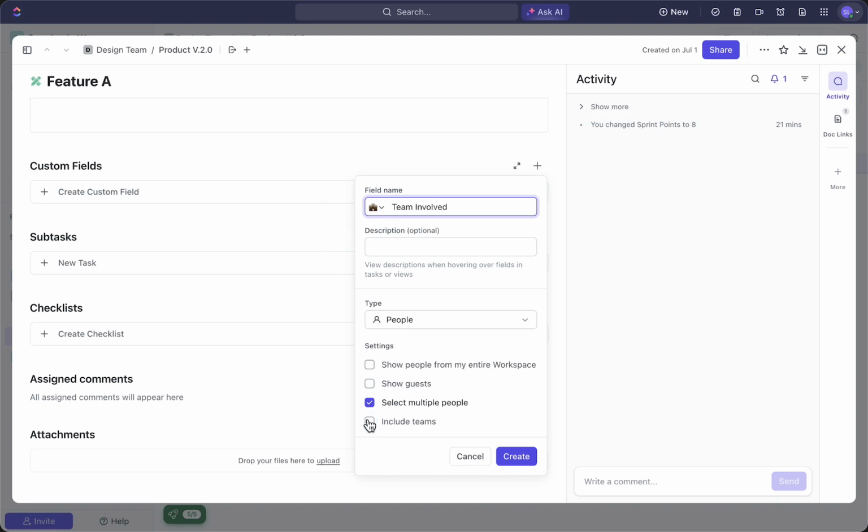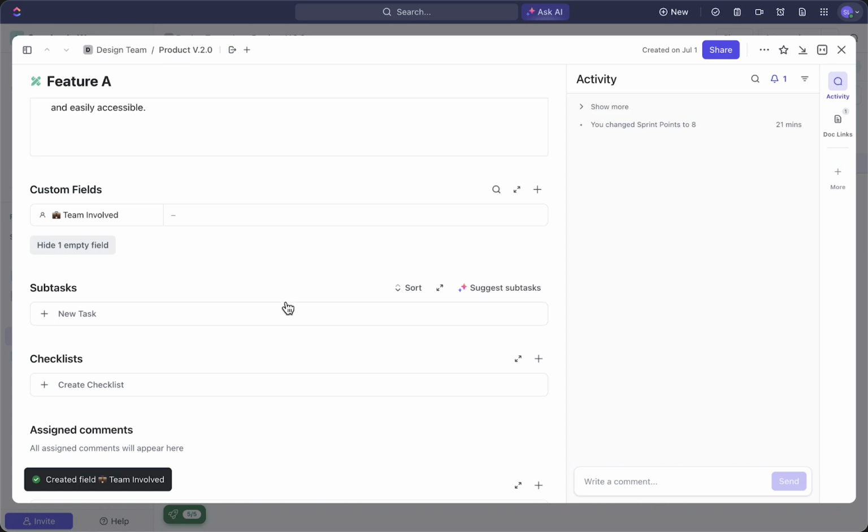We can include teams, for example, and that is it. Then we tap on create, and now we have added a custom field for this specific project or this specific task, whatever you want to call it. It's very easy. You can add multiple custom fields, of course, but that is basically it. You always can change it later on if you want to.